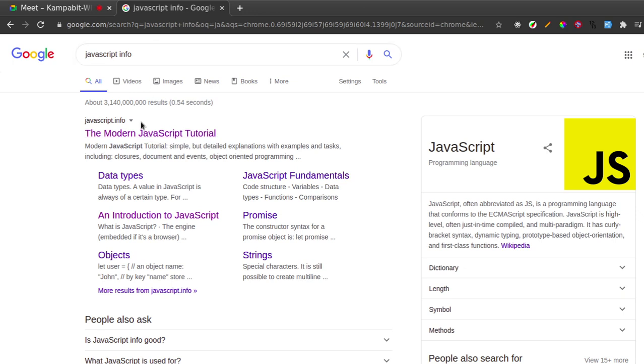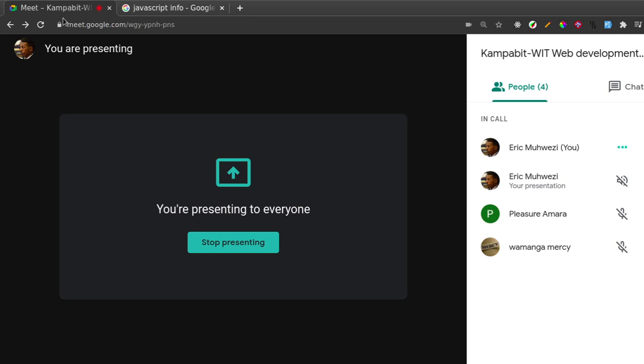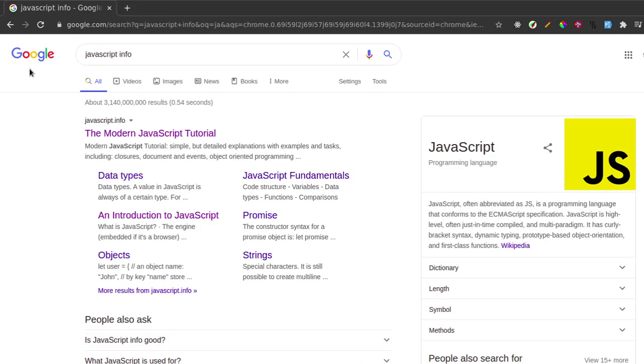The MDN. Can you see my screen? Guys, can you see my screen? Oh, you can. Okay. You can't see my screen? I'm using your phone. Now you can? Yes or no? Yes, you can see my screen.